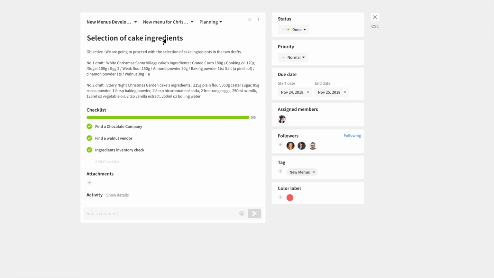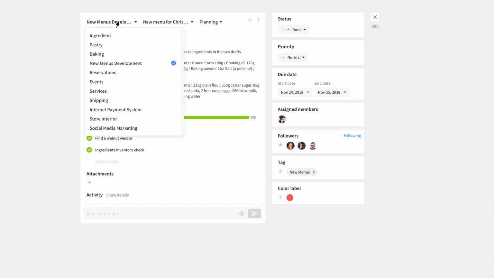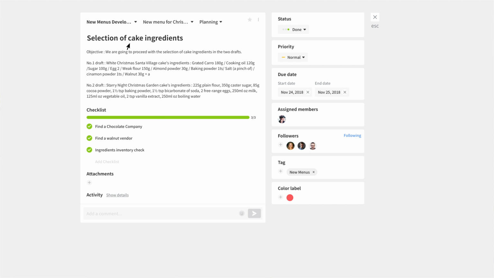This is the name of the project that the task belongs to, the name of the task, and its description. When you click on the project name, a drop-down menu will appear, where you move the task to another project. This is the progress bar, followed by its checklist. Feel free to add more to the checklist and check off items as you finish them.